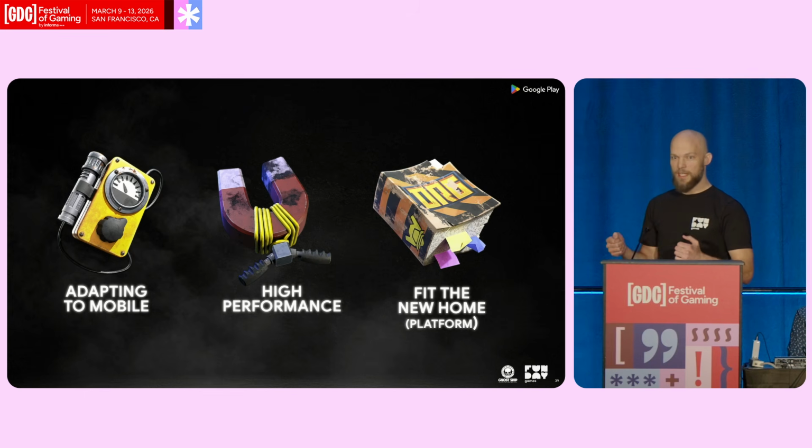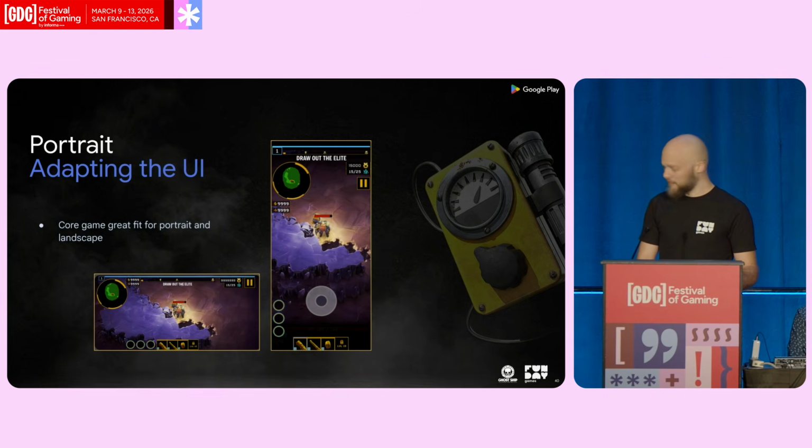It's about making sure that the game respects the platform and it feels like it belongs on the platform where it lives. So respect the form factor, demand high performance of the game that you make, and leverage the native tools available to you. So let's get into some details.